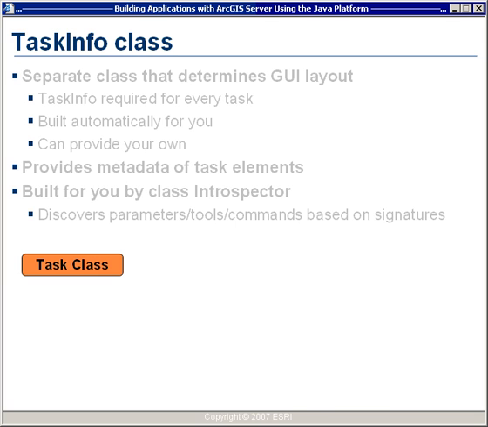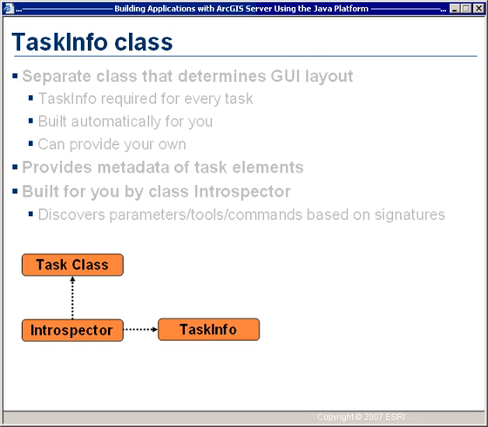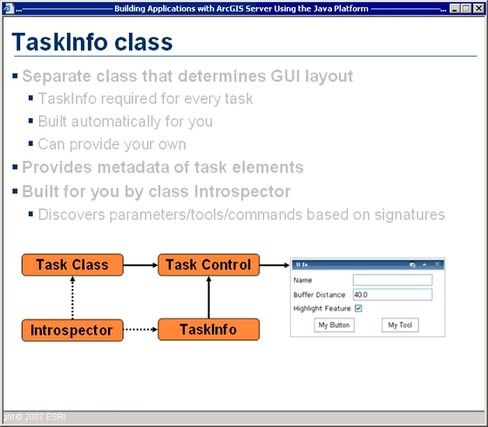So the way this works is you start off with your task class, your Java class, which contains all of your custom code. The class introspector reads the Java code in the task class and gleans the metadata to discover all the parameters, tools, and commands that you've declared. Then it creates the associated task info class for you based on that metadata. Right, now we have everything we need to create our actual task control, which can then be integrated into our JSP application.